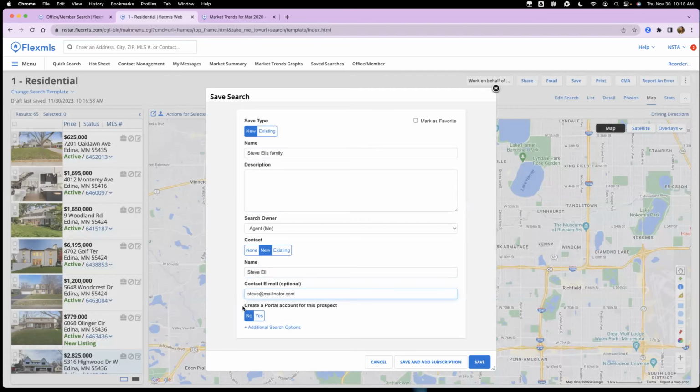And it's asking if I want to create a portal account for the prospect. Absolutely, I do. This is a branded website that my client can log into. They can search for their own properties. They can see all the properties that have matched the criteria, this Steve Eli's family search, all the houses that match that. We can message back and forth, anything you'd expect for your client to be able to do, both on either a computer or their mobile app that I showed earlier. It's one synced experience. So let's invite Steve to the portal.